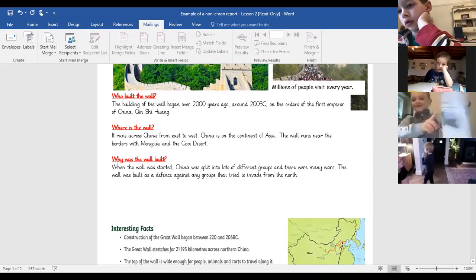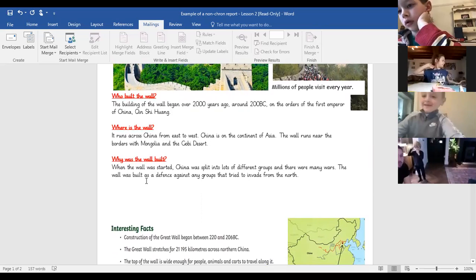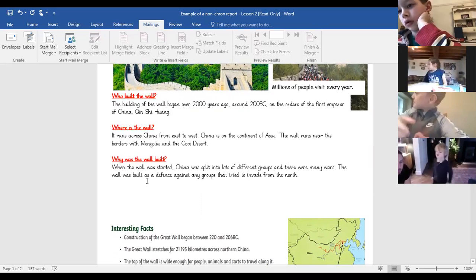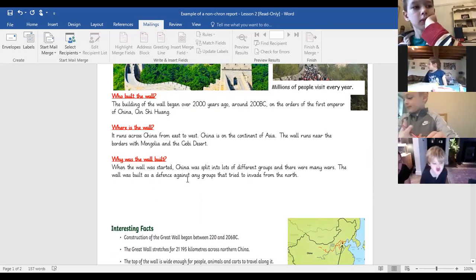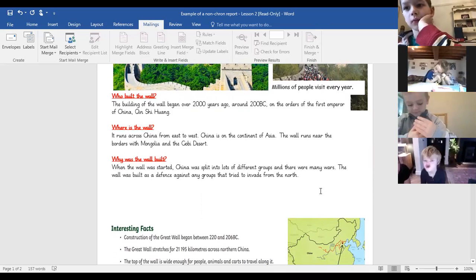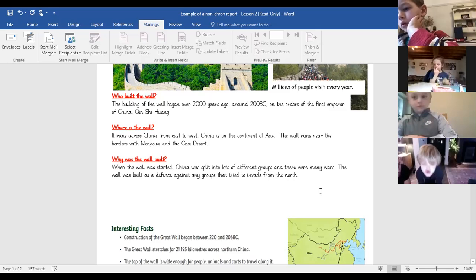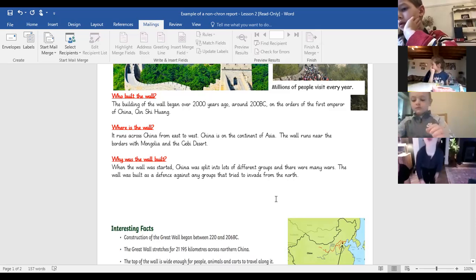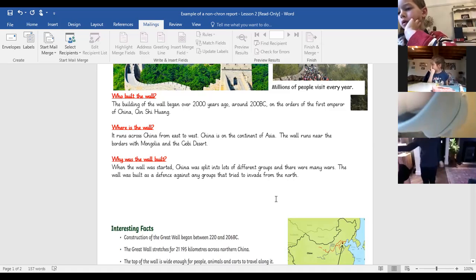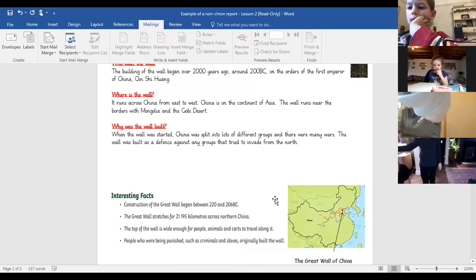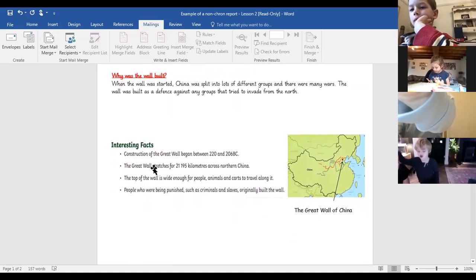Our next heading, so our next piece of information that we're being given, why was the wall built? When the wall was started, China was split into lots of different groups, and there were many wars. That means there were lots and lots of invaders. The wall was built as a defense against any groups that tried to invade from the north. So some interesting facts about the Great Wall. We've got construction of the Great Wall. That means it started getting built between 220 and 206 BC. Like I said, a very, very long time ago it started getting built.